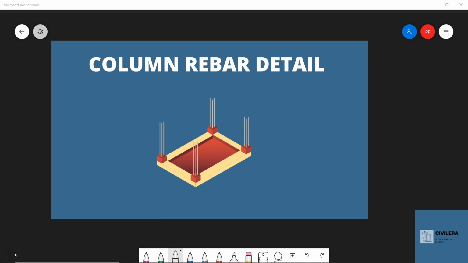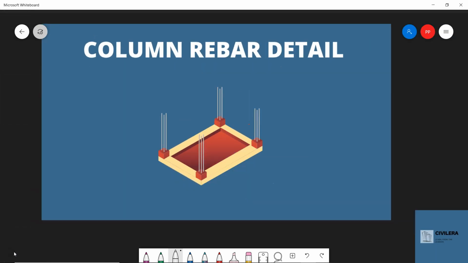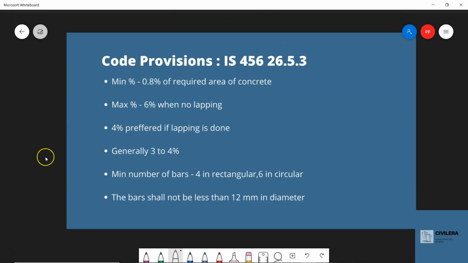So in this module, let us discuss column rebar detailing. I'll be discussing all the rules needed for column rebar detailing. Let us look at the code provisions here.